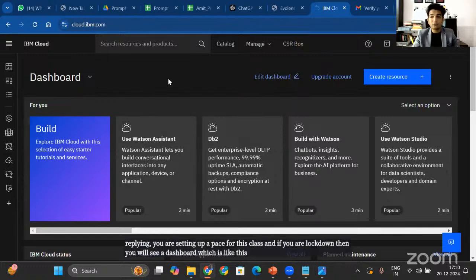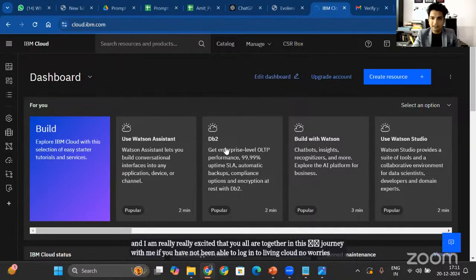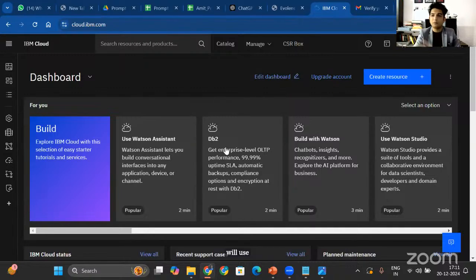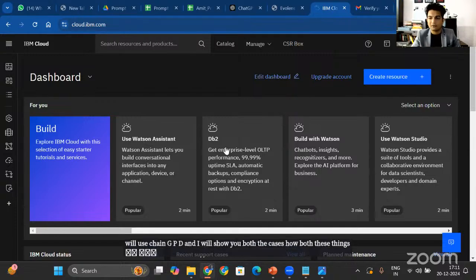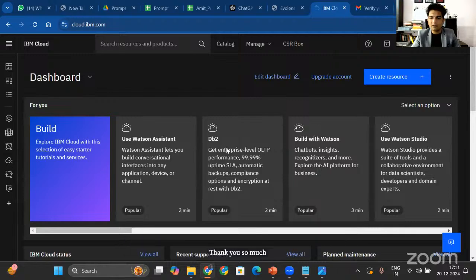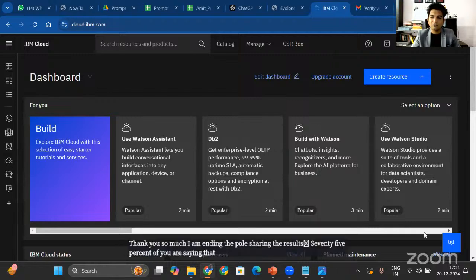We are going to do advanced prompting, and I'm really excited that you all are together in this journey with me. If you have not been able to log into IBM Cloud, no worries. You will use ChatGPT, and I will show you both the cases, how both these things work, and what is the difference between these two. All right, thank you so much. I am ending the poll and sharing the results. 75% of you are saying that you are logged into IBM Cloud.